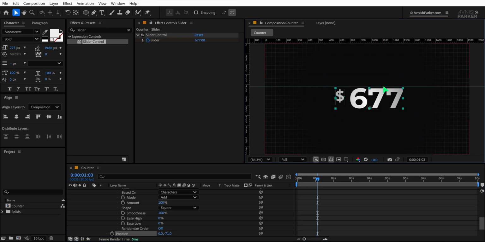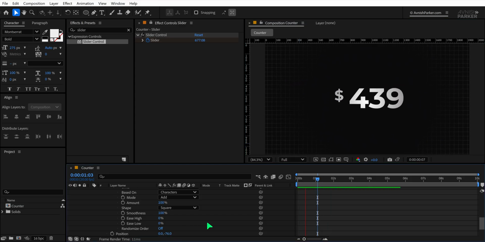Then drag a guideline from the top and place it right above the numbers. This will help you align the dollar symbol precisely. Once positioned, it should look much better.